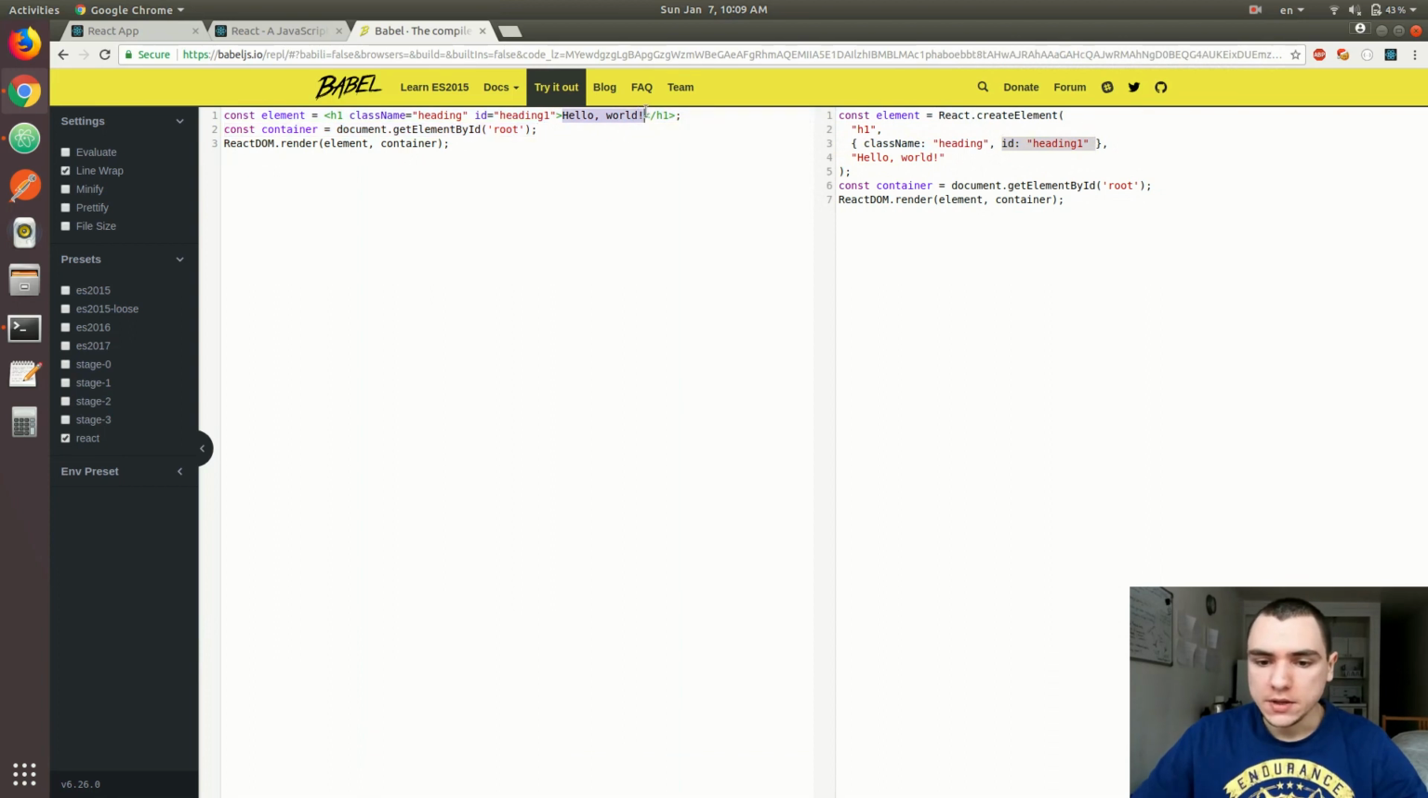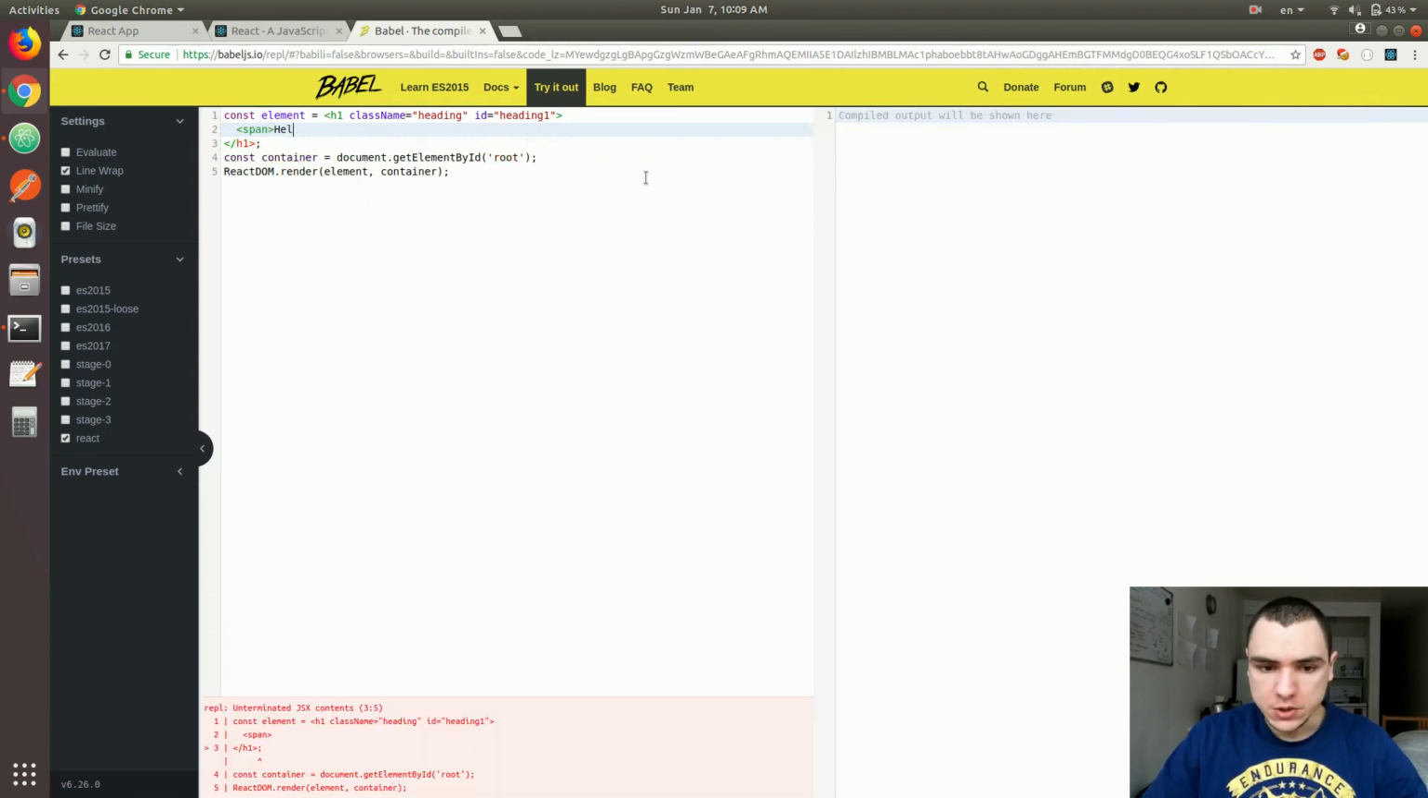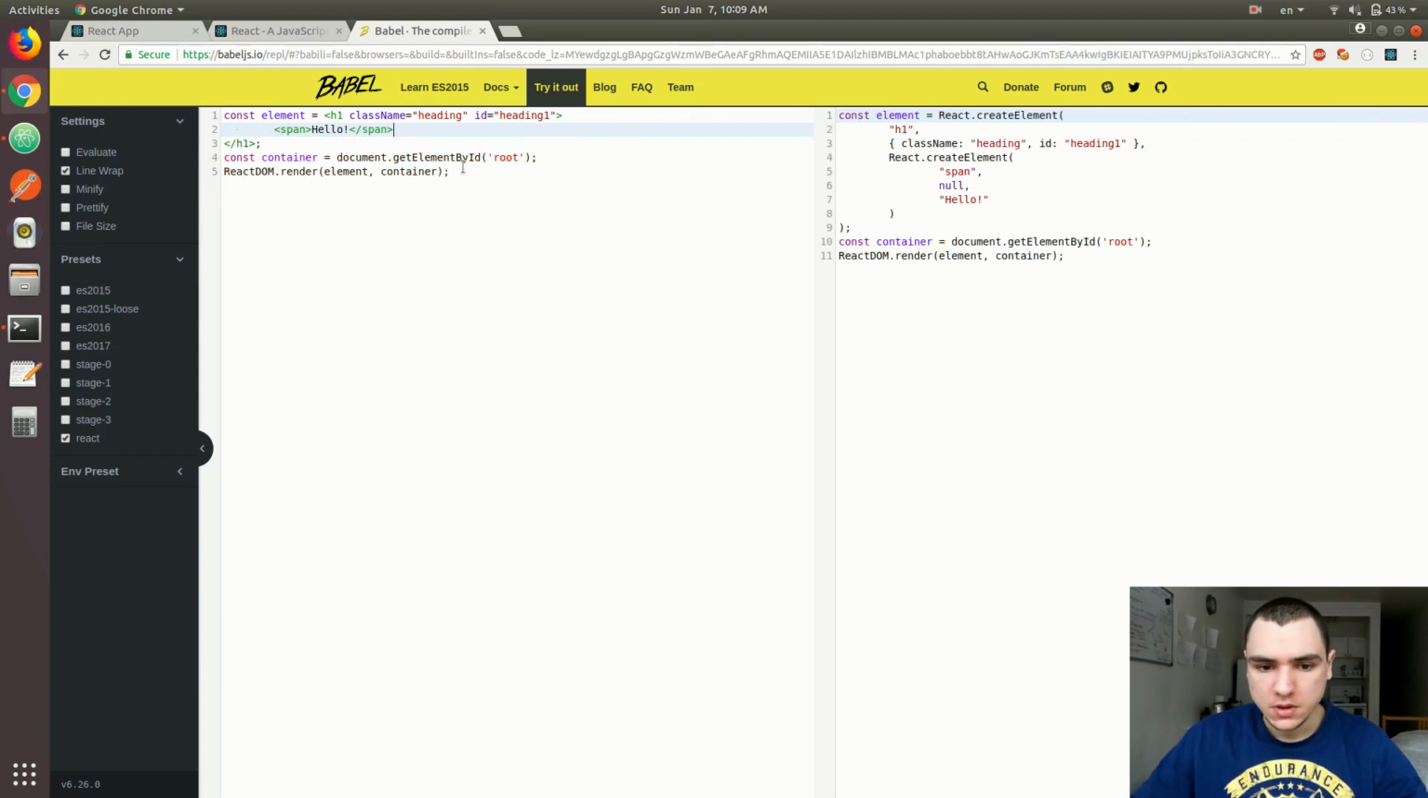Now let's say that inside of the h1 tag, you also wanted to have some children. So let's say you wanted to have a span, and that's going to be just hello or something. Okay, we're going to close that off. And as you can see right there, instead of just a simple text node, we get another React.createElement call. So the purpose here is just to show you that all of the JSX syntax that you see right there basically gets compiled to React.createElement behind the scenes.